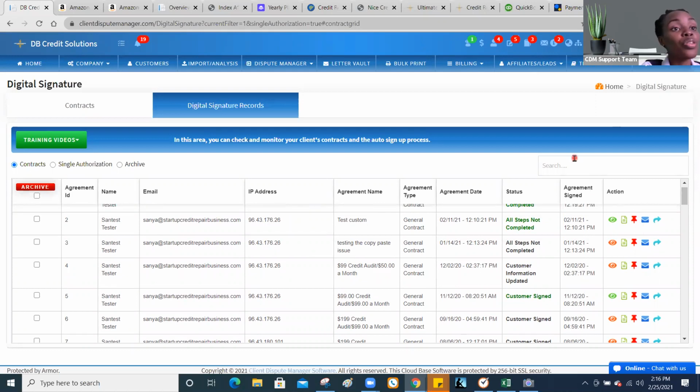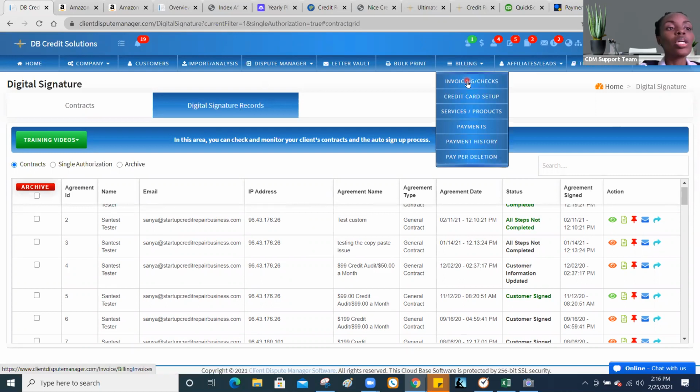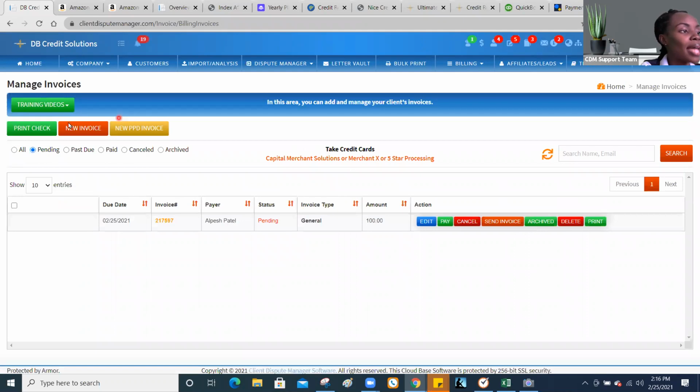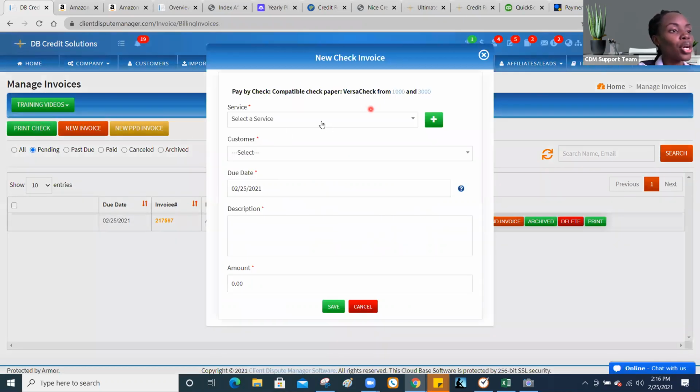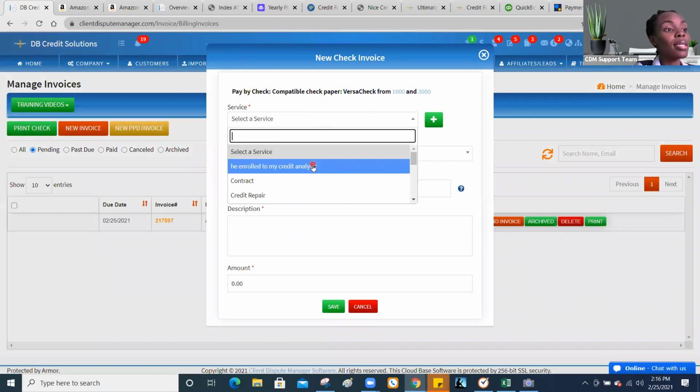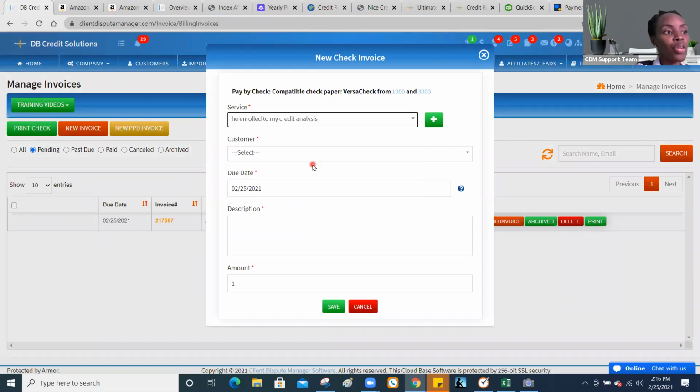So it's important that you turn it on so that when you come into billing, you are going to come into your billing, invoicing, check section, and then you're going to click on the print check option. And from here, you're basically selecting your services that you have created. Make sure that you set up all of your services.